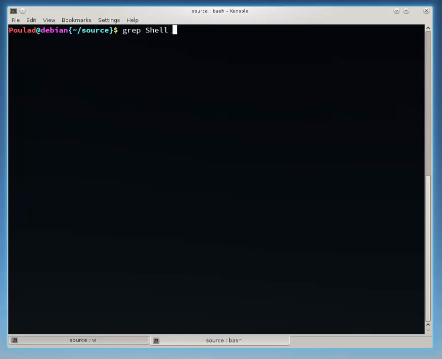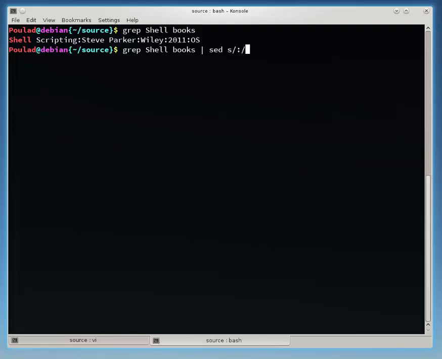Using the grep command, I find the line containing the shell keyword in the books file. Notice that the case matters here. Now, I want to separate fields using comma and space rather than colon, so I am piping the output into sed command. Sed and then S for substitute colon with comma space, and globally, which means replace all of the colons and not just the first one. Since I have a space in my command, I have to enclose the whole expression in quotation marks.